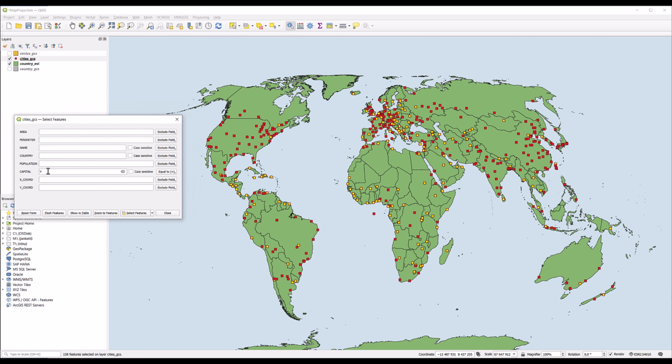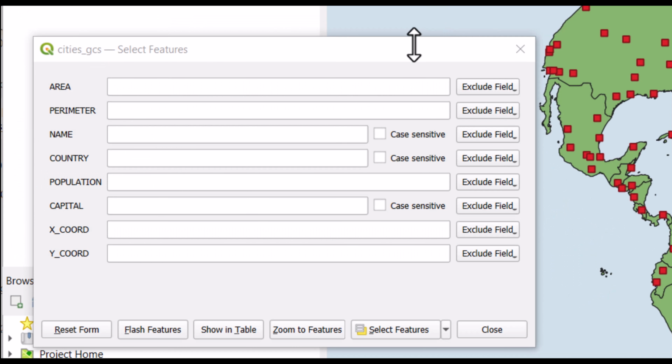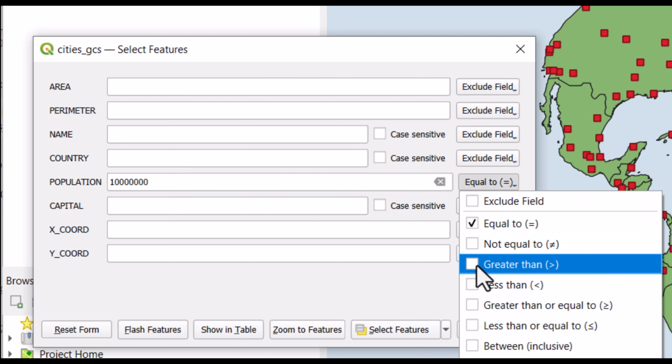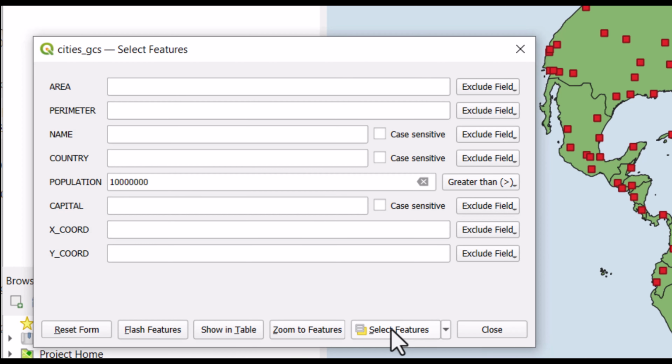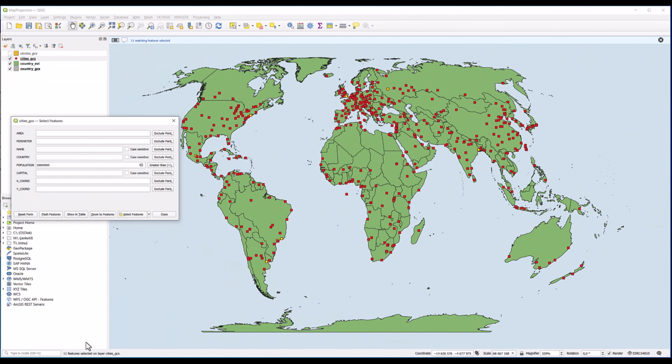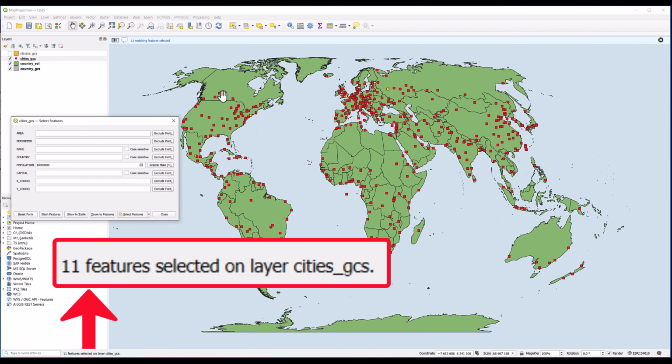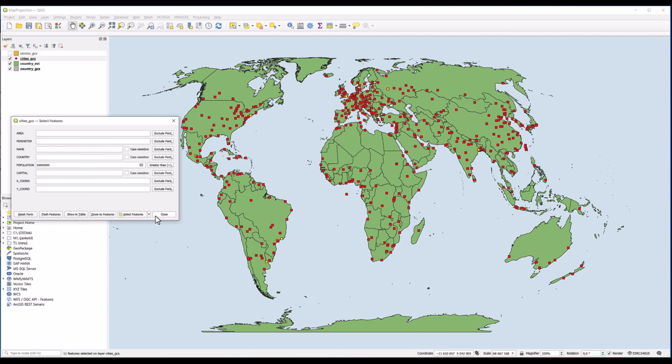Now I could also make a selection based on population. Let's say I want to select all cities that have a population larger than 10 million people. I enter 10 million in the population field and make sure this is set to greater than, and I do a selection. Then I find that there are 11 features, 11 cities that have a population larger than 10 million. But please bear in mind that this is an old data set.